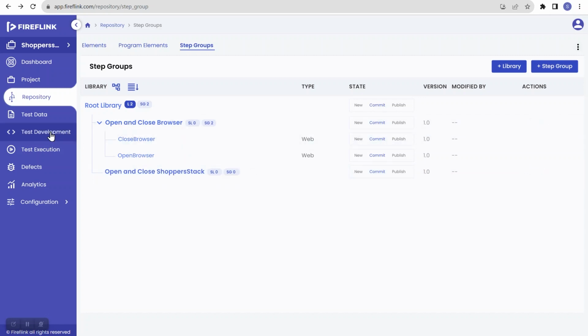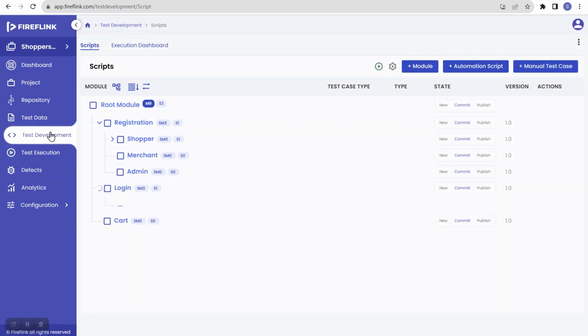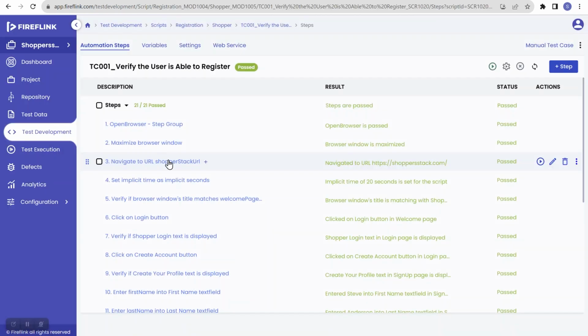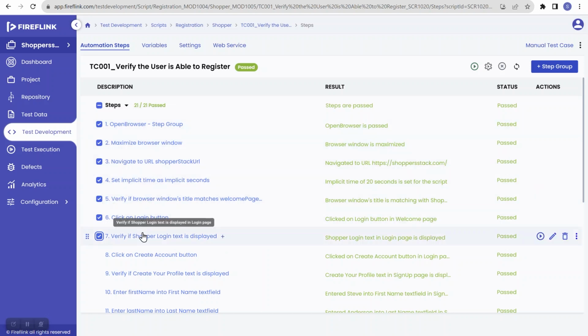So now let me just go to test development. Let me go to that particular script. So let me select the steps now. Open browser, maximize browser, navigate to URL, implicit wait, verify welcome page, click on login, verify login page. So these 7 steps will be required for my login script as well, correct? So what I will do, I'll select all these 7 steps and click on plus step group.